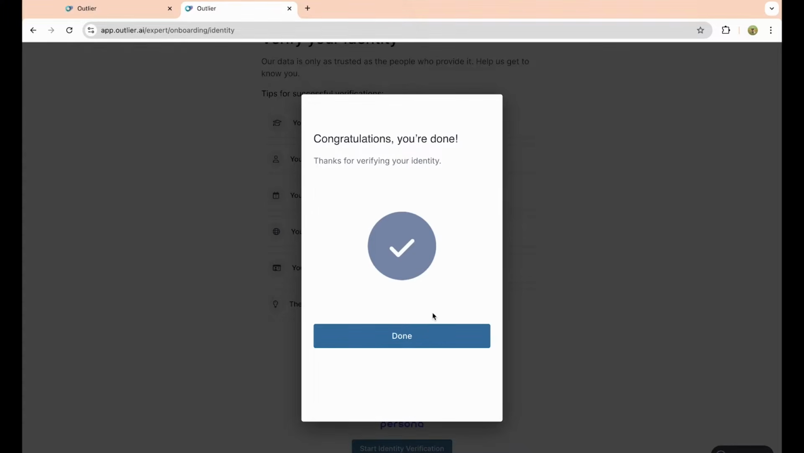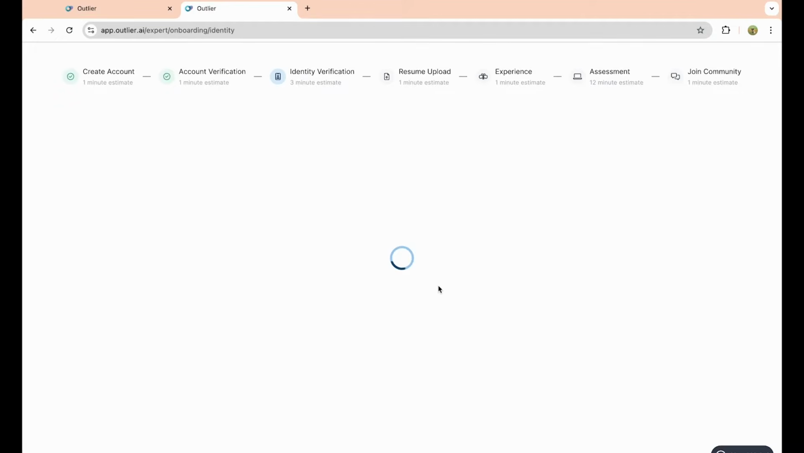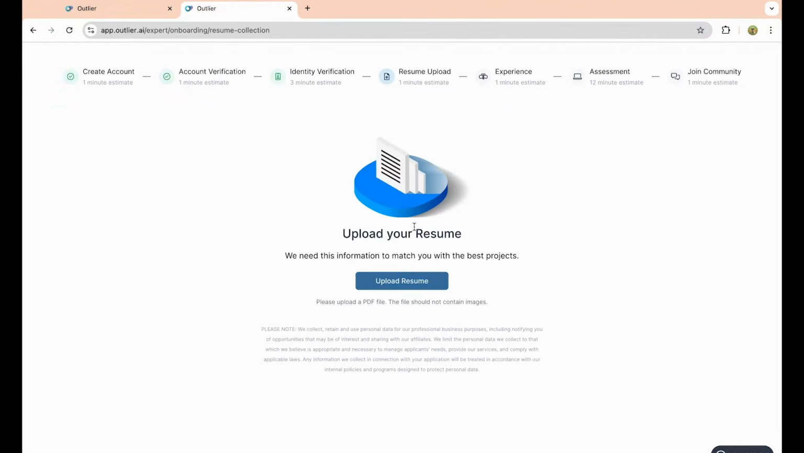And as you can see, now we have verified our identity, so we just want to click on done, click on continue once again, and you actually want to upload a resume so that Outlier AI can match some information to identify which projects it actually needs to help you on. So you just want to click on upload a resume.